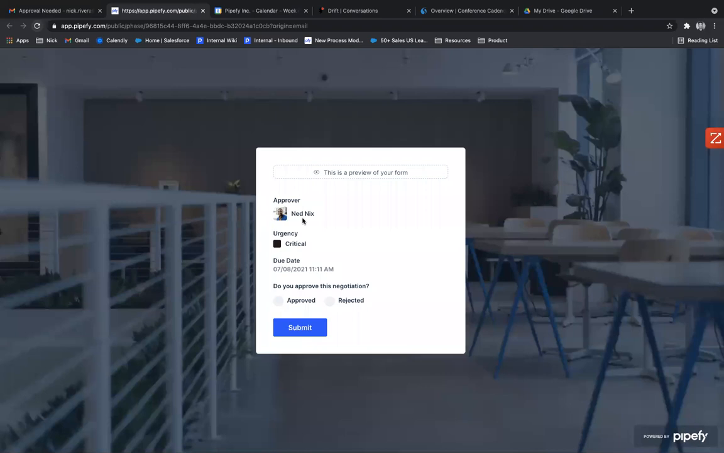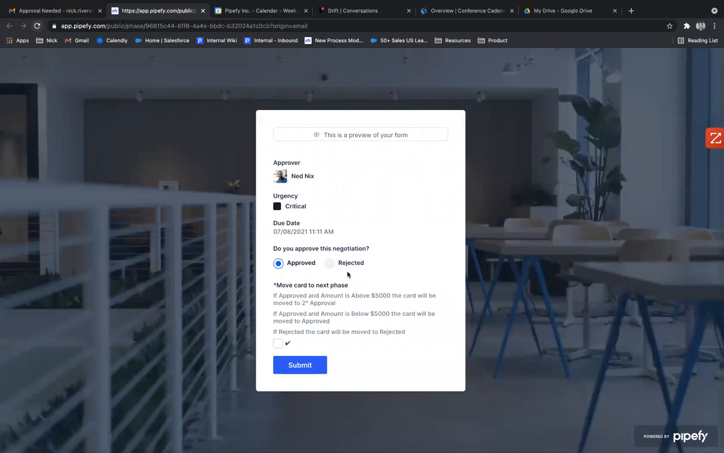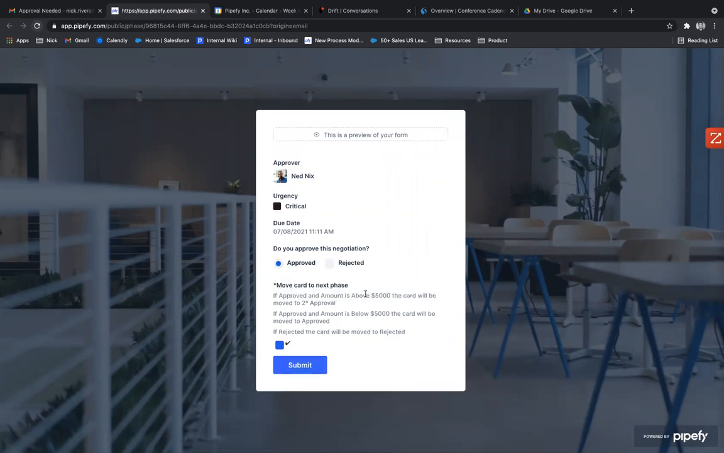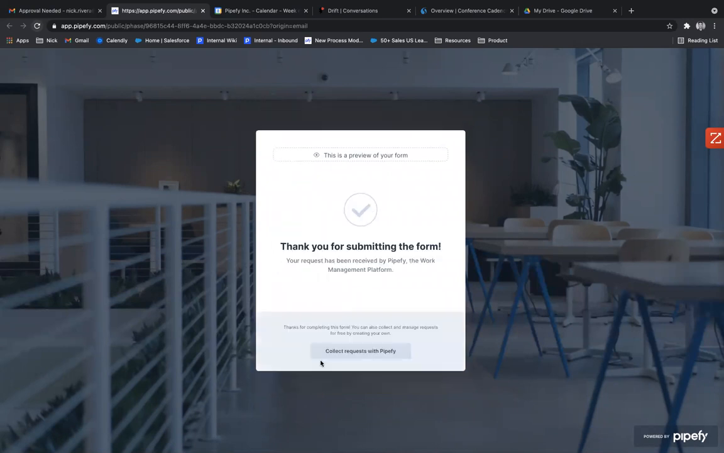Call it I'm Ned, and Ned needs to approve this request. Maybe I hit approved because, hey, this looks good. I know Nick is trying to close this deal. Or if it's rejected, hey, I need more information. We can pop up a box here, request any information from Nick, and it goes back into the queue for Nick to actually respond back to. But let's be nice and approve this request. This form and the original email template can easily be customized. We'll go ahead and submit that form.